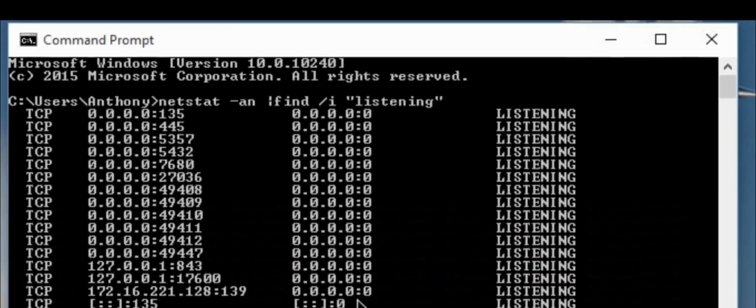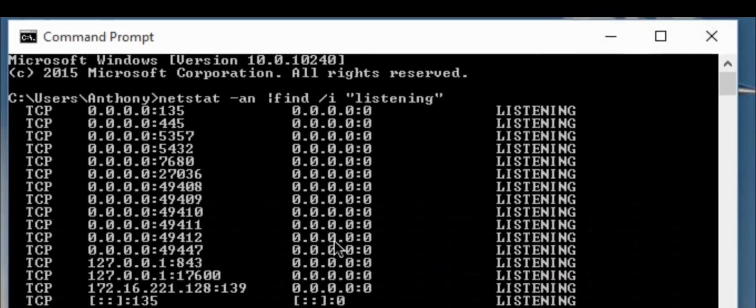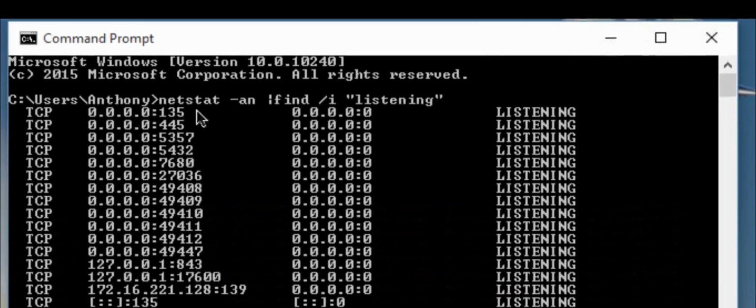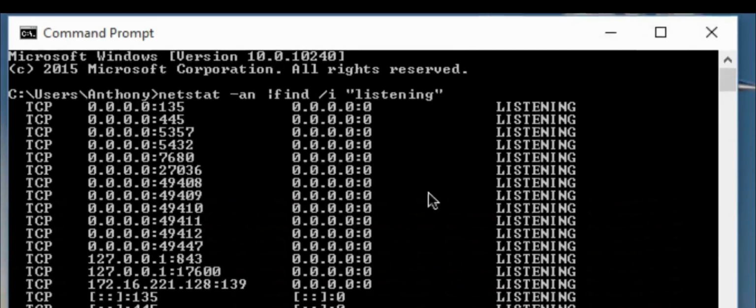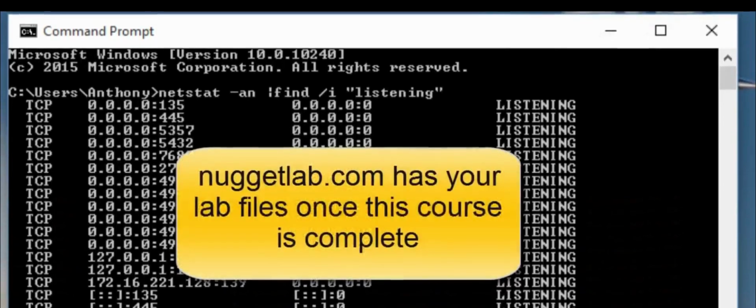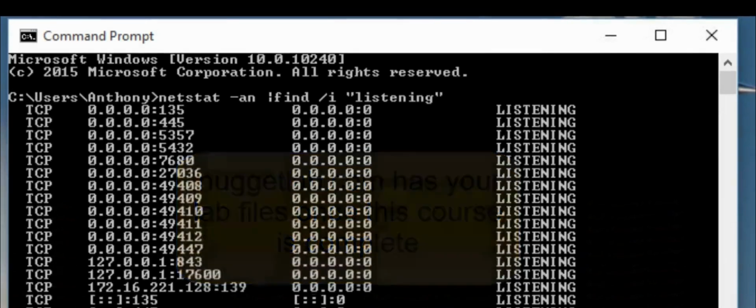Now, our command has to be perfect with netstat in order to get my results. So netstat space dash AN. If you're struggling with this, I went ahead and put this command for you in a text file in the Nugget Lab file so you can do a nice copy and paste if you're really struggling with this syntax.